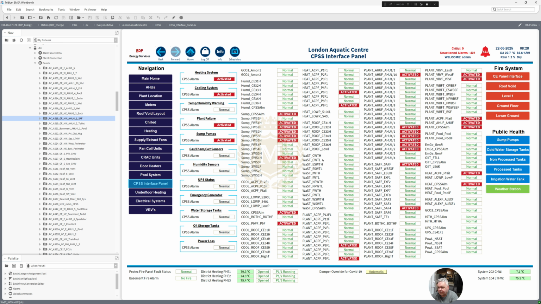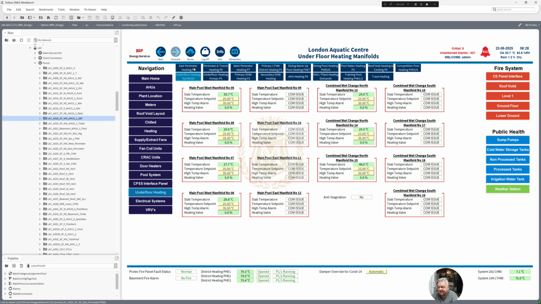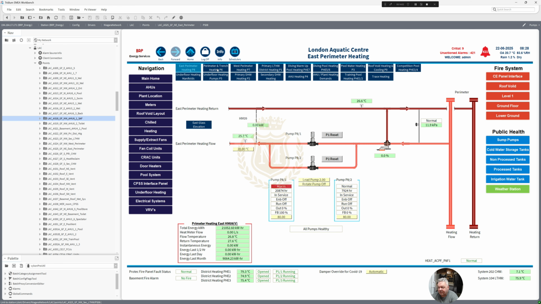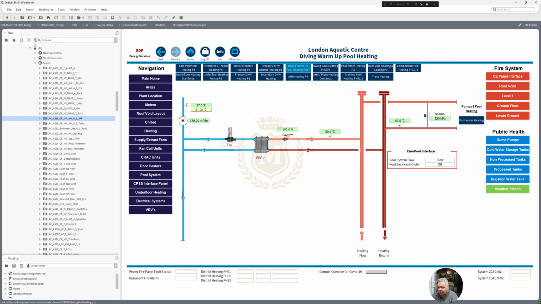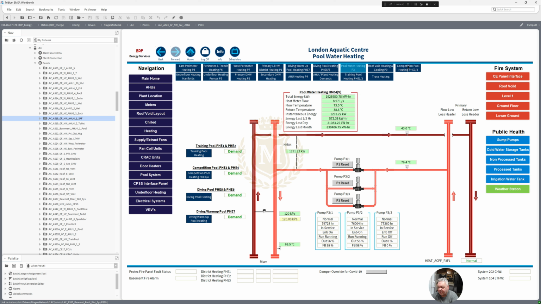Fans there, sump pumps there. Underfloor heating. So these are all my underfloor heating there, but we've got the east perimeter. I've still put that top navigation bar, so you can actually go and have a look, easy enough to navigate.